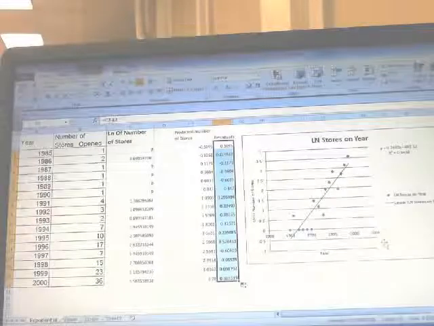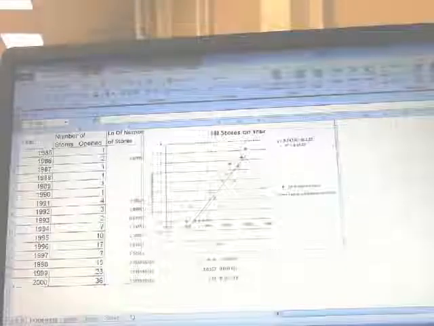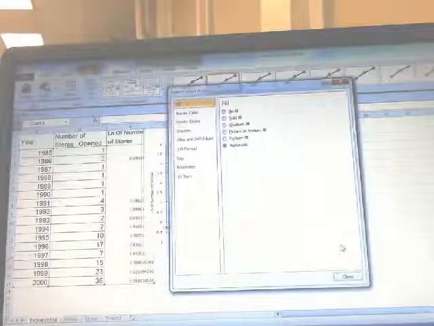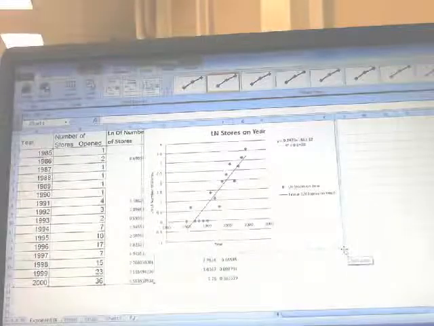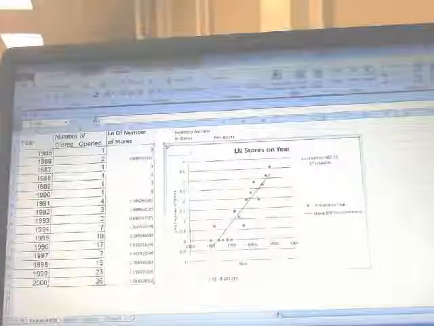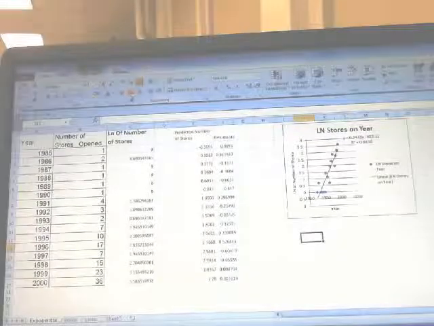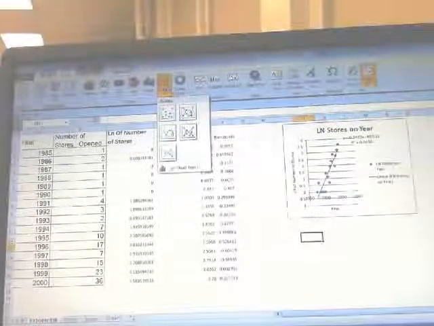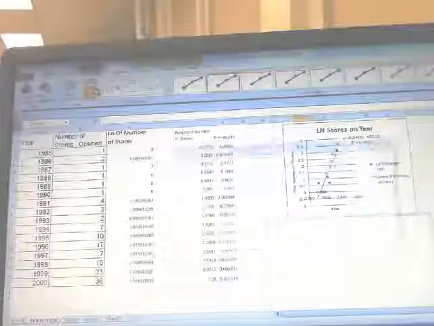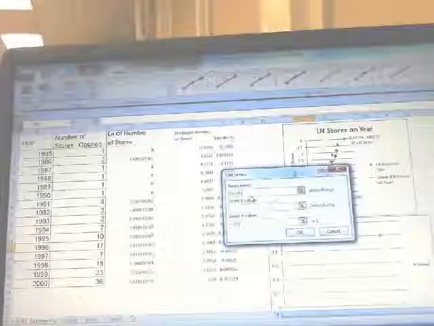As I did before, let me make this a little bit smaller. I'm just trying to shrink this down some so that my residual plot will be easier to see. So I'm going to insert another scatter plot, and on this scatter plot, the data I'm going to select, so I'm going to add, is my residuals.